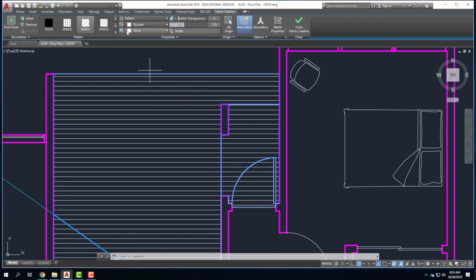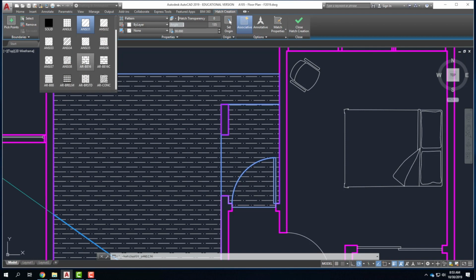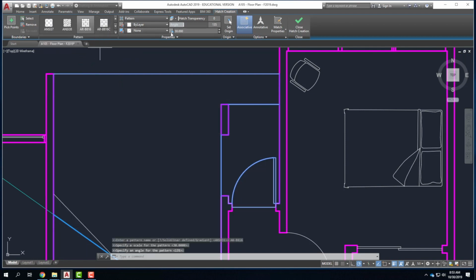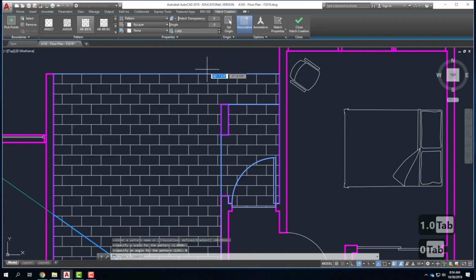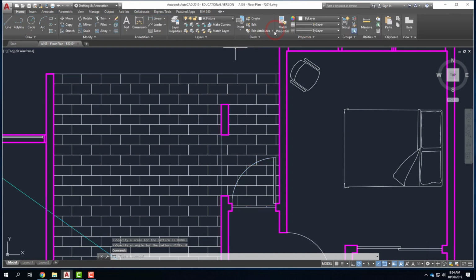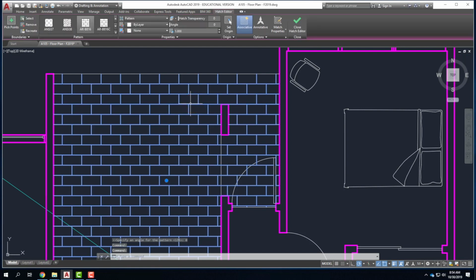Once you have it set up the way you want it, I'm going to go back to the long brick pattern here, and we'll set that back at 1. There we go. Once you're done, you can go ahead and close the hatch creation. And typically on a hatch, you want it to be much lighter than everything else. So we'll put this on the fixtures layer.